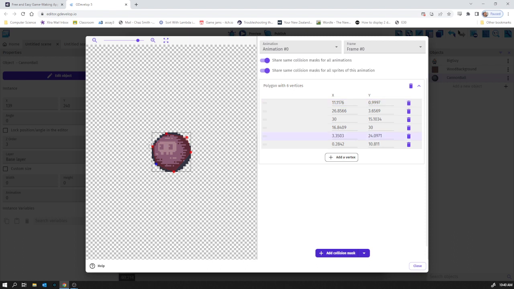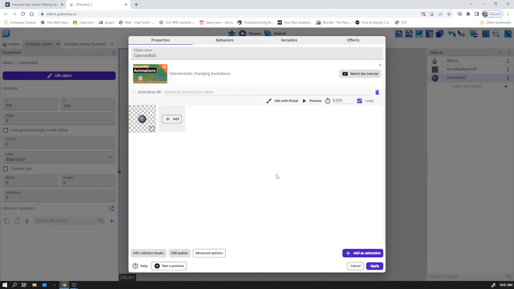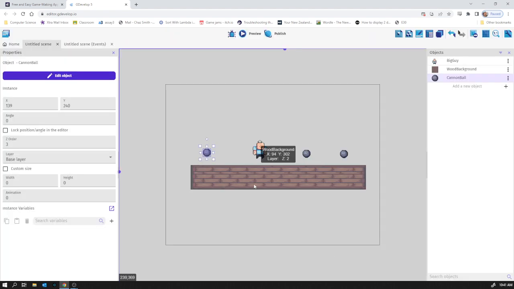I see people making an effort to do lots and lots of vertices to make a perfectly accurate hitbox, and in my experience, it's unnecessary. You don't see it in the game, and actually having lots and lots of vertices can create lag in the game eventually, because it's more computing power to compute what's going on there. So that was the cannonball.